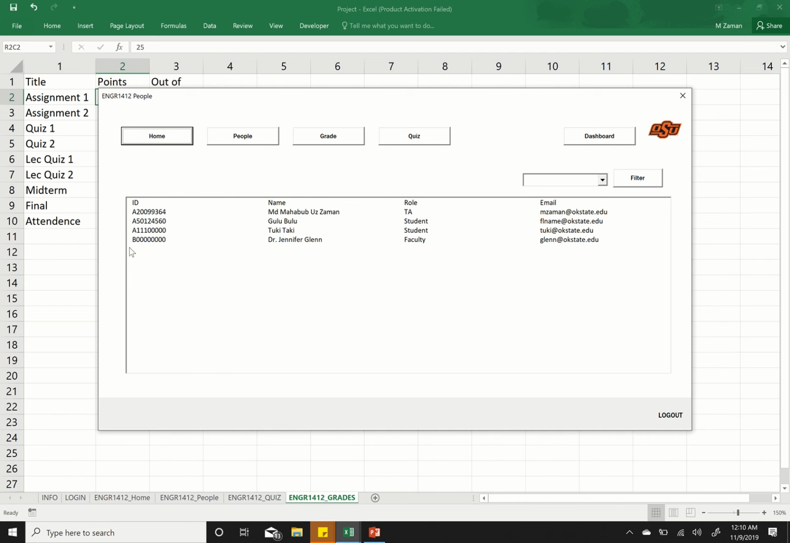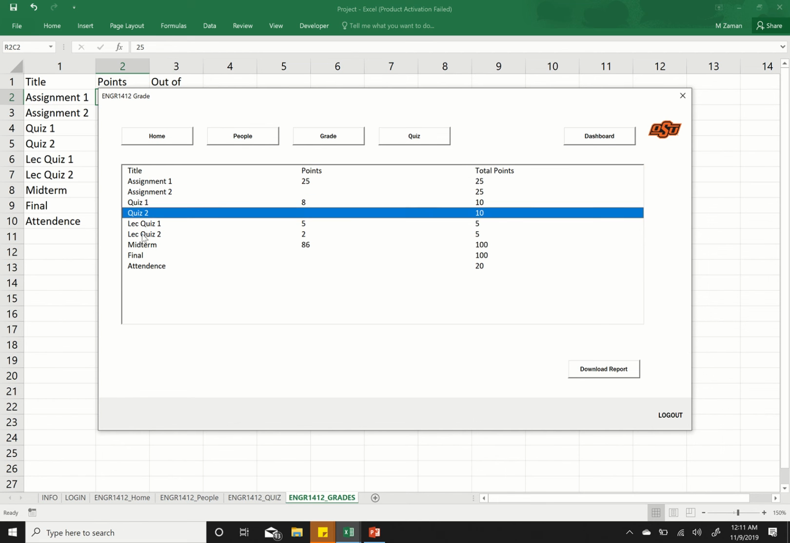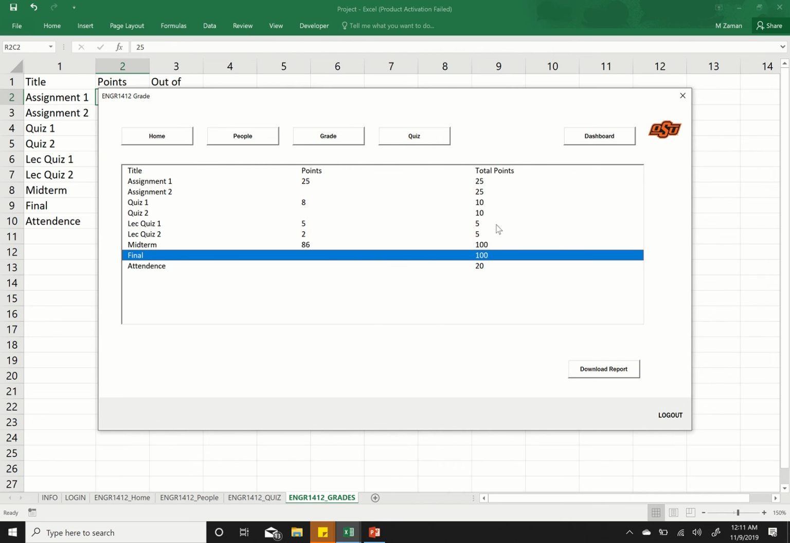In people we have all the information about all roles: TA, student, faculty. The interesting thing is the filter. Here we can choose different roles and see who the members are. And then we have grade. Grade is just a list box I used with 3 columns, and you have to publish the grades here taking from the spreadsheet. And when you click the download report, it should work.